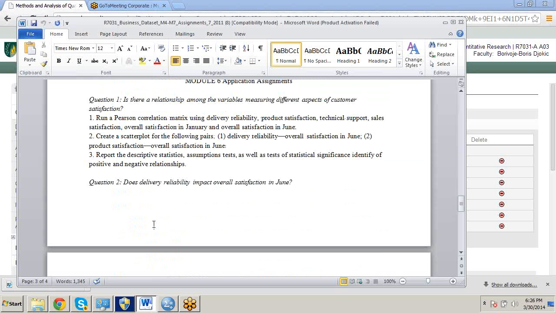Is the relationship among the variables measuring different aspects of customer satisfaction? Run a Pearson correlation matrix using the delivery reliability, product satisfaction, technical support, sales satisfaction, overall satisfaction in January, and overall satisfaction in June. As you can see, those are the variables that are listed in here. Create a scatter plot for the following pairs: delivery reliability and overall satisfaction in June, and product satisfaction and overall satisfaction in June. Report the descriptive stats, the assumption test, as well as the statistical significance, and identify a positive and negative relationship.